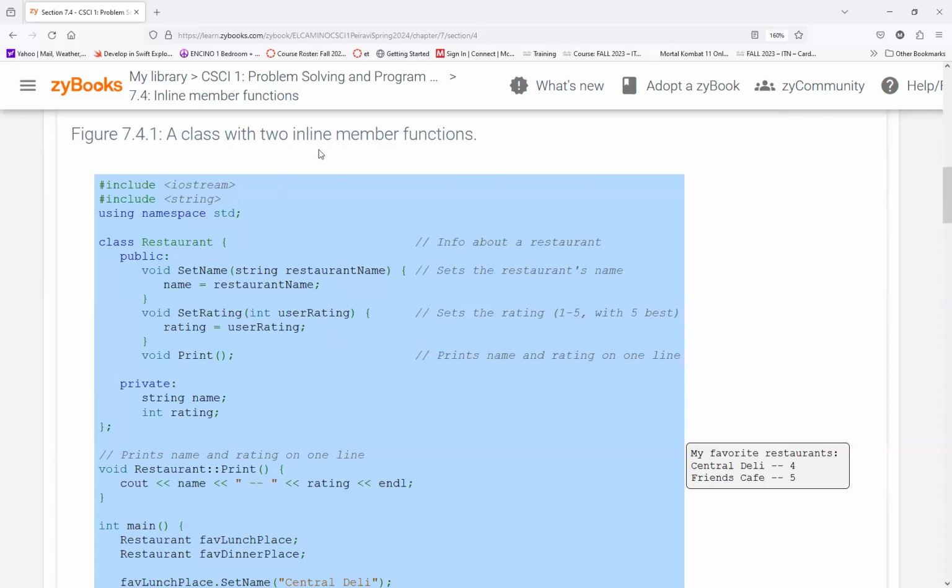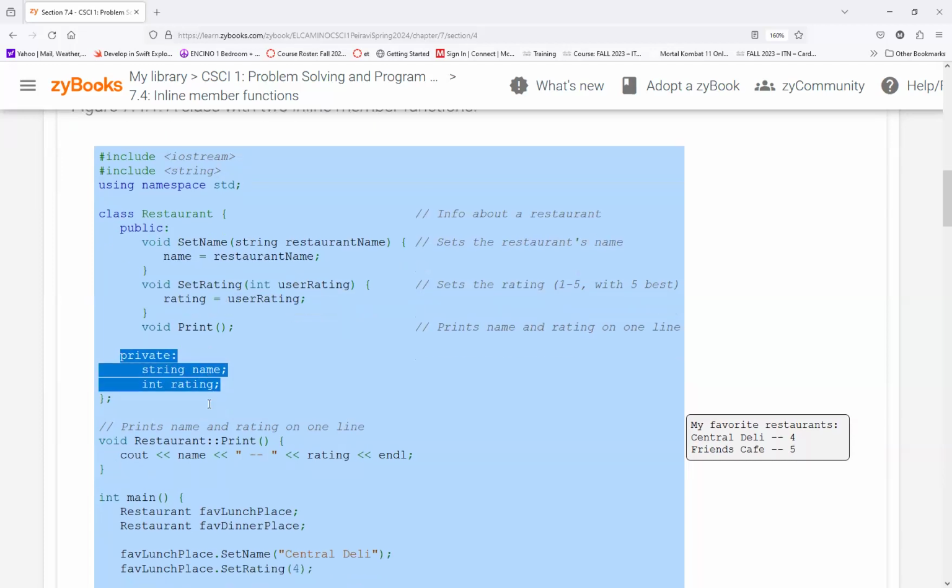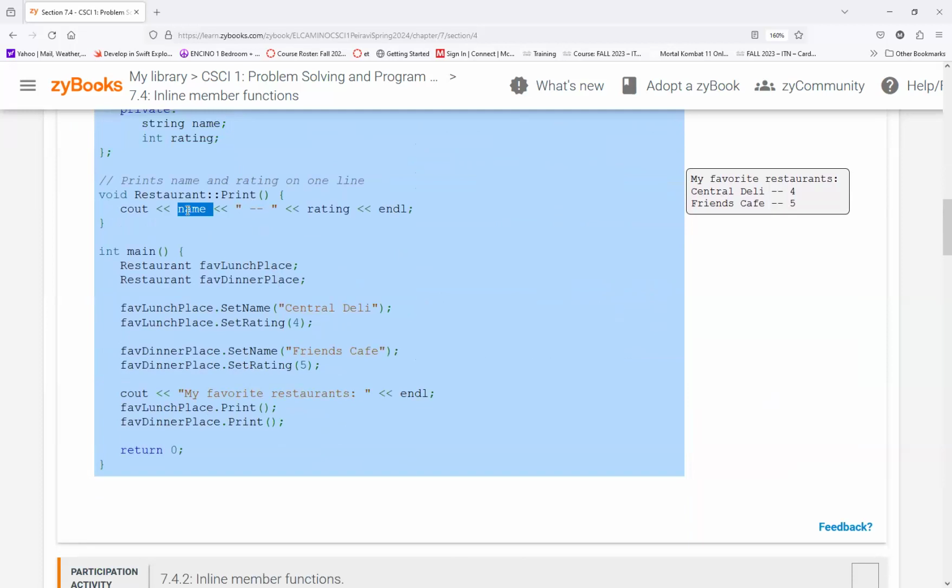So there's a class with inline member functions. This is a class of Restaurant. It has SetName and SetRating. Then SetName will put the restaurantName in the name. SetRating will put the userRating in the rating. It has two private attributes, name and rating. The Print function prints name and rating.